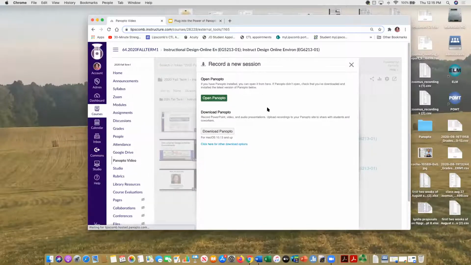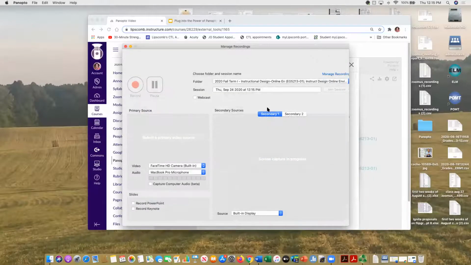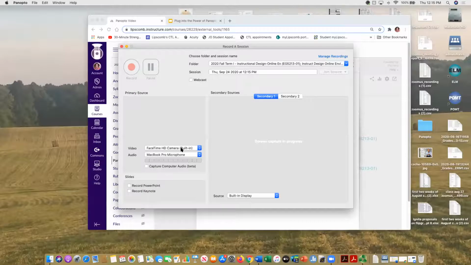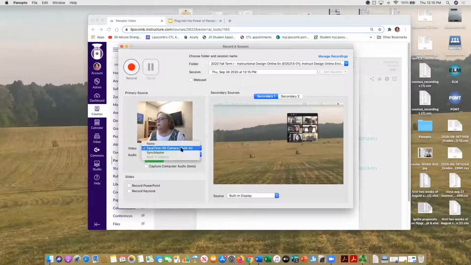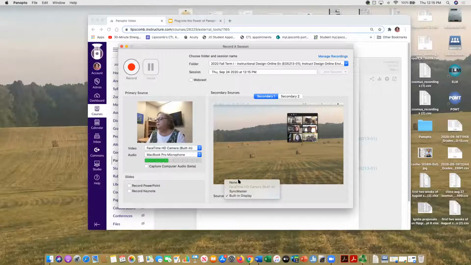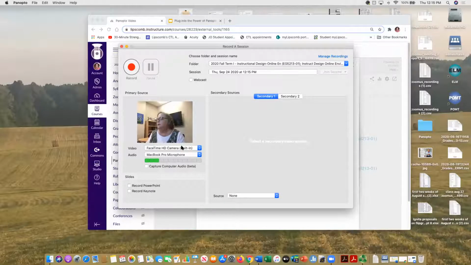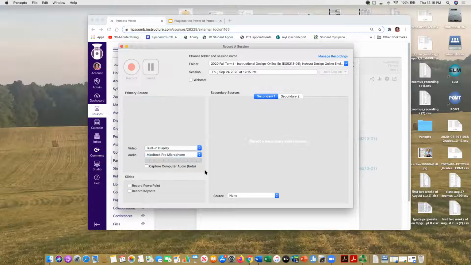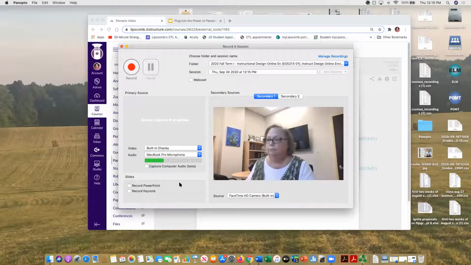All right, then I'm going to open it again. Okay, and now I'm going to, oh, now it's not giving me, oh, because the built-in display is here. So I'm going to say none there. And now I'm going to say built-in display here because that's what I want to be big. And then I'm going to say FaceTime camera here. Okay.